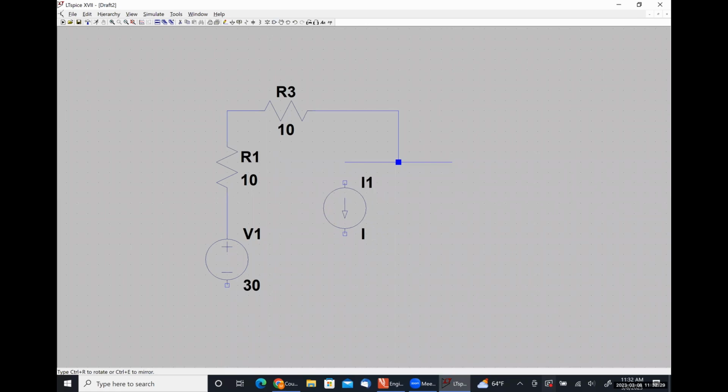By default, my current source has a direction down. The current source in our schematic has a direction up. So I'm going to press Control R twice to rotate it in the direction that I want. I'm going to go ahead and right click on this current source, and I'm going to put 5 amps in. Excuse me, I can't read this printout, and press OK here.